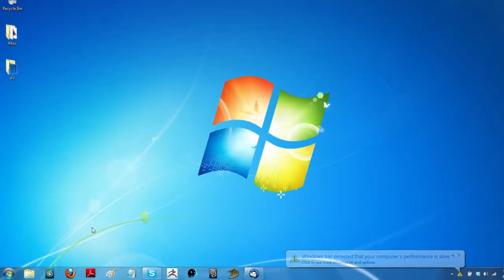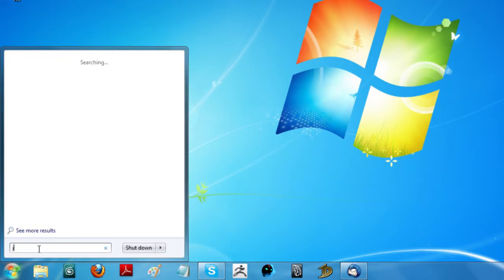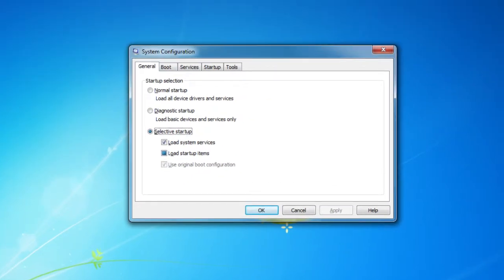I'm a software engineer, and today I'm going to show you how to disable CyberLink on startup on a Toshiba laptop. So what you need to do is go to your start menu, bring that up, and then right in this box here, type MSCONFIG.